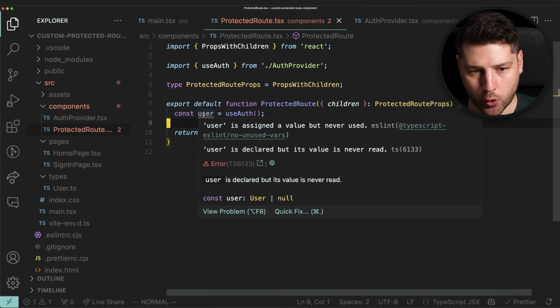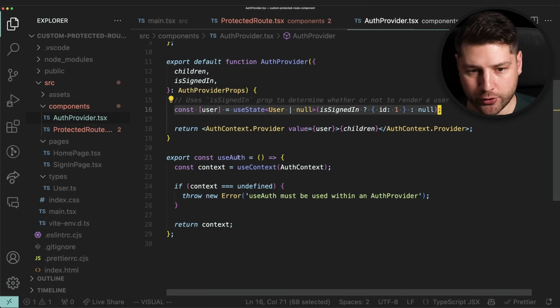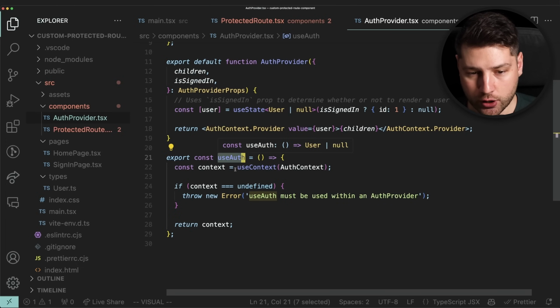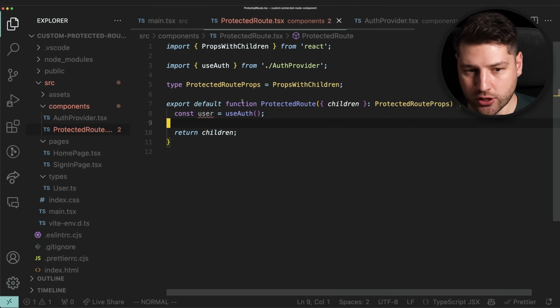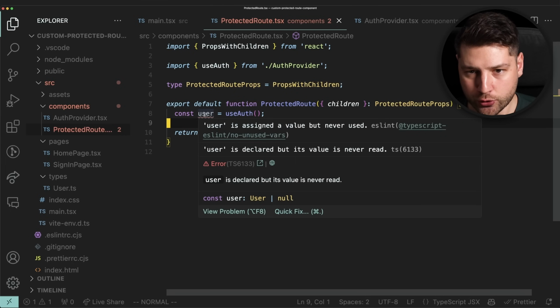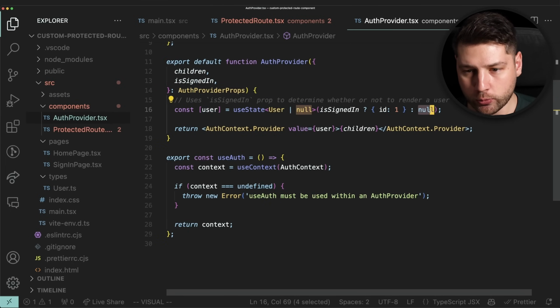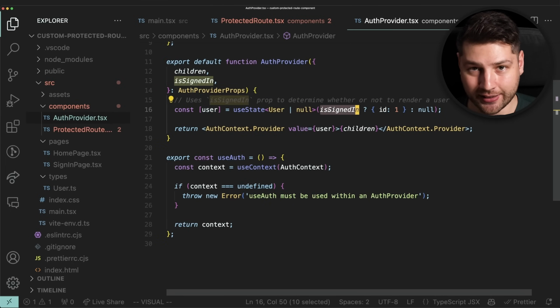If I now hover over this, user can either be of type User or of type null. Because we have used this custom useAuth hook, we've basically gotten rid of the undefined case, so we can just assume that we're either going to have a user here or we're going to have null, which is basically what we set if isSignedIn is false.